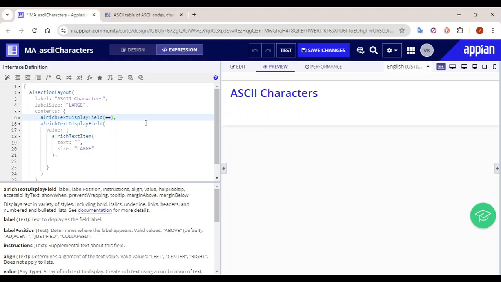Hey guys, welcome back. Today we are going to see a very powerful yet very simple concept: ASCII characters in Appian. We will see how ASCII characters can enhance applications, the formatting of the data, and improve the user experience as well. So first of all, let's understand what those ASCII characters are.